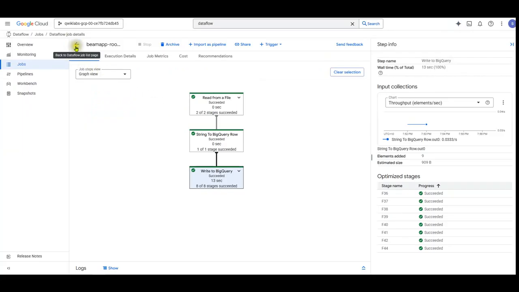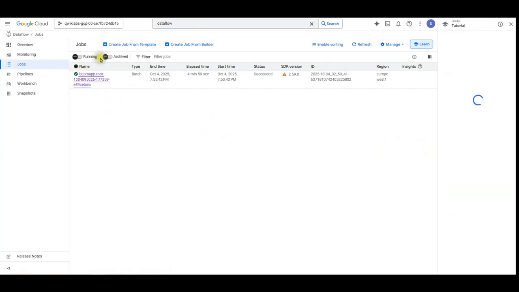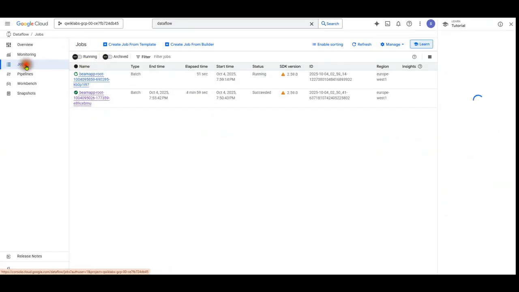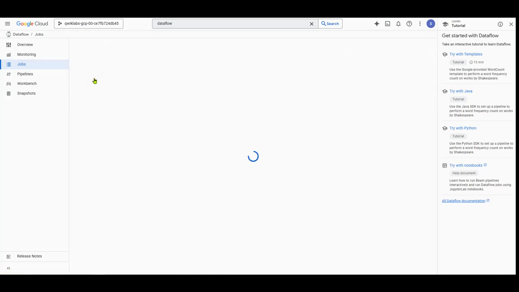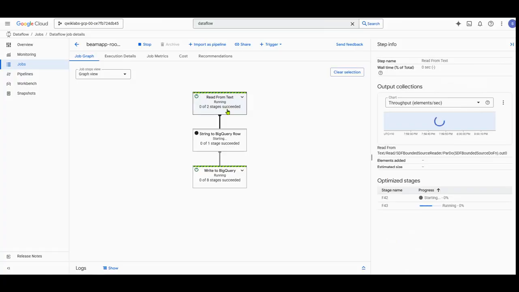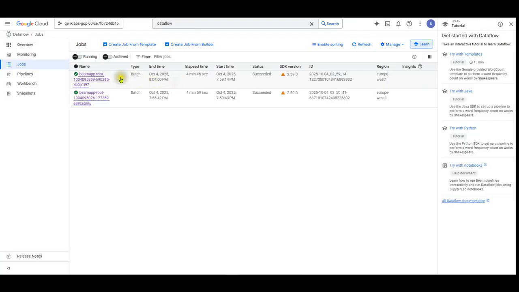Okay, so let's go back to the jobs. As you can see, the second job appears. Let's click this. And you can see 3 stages. So the first stage is running. This will take some time. I will pause and come back. Okay, I can see it's finished.